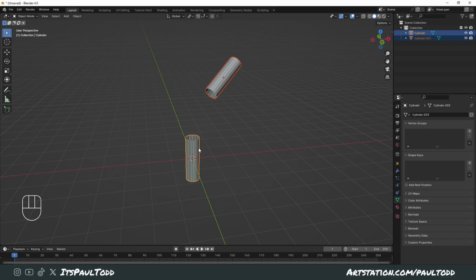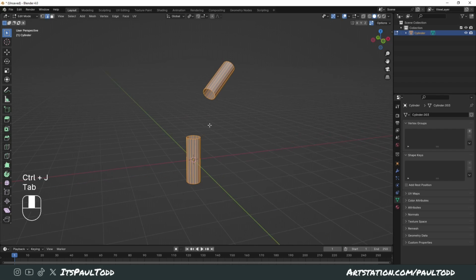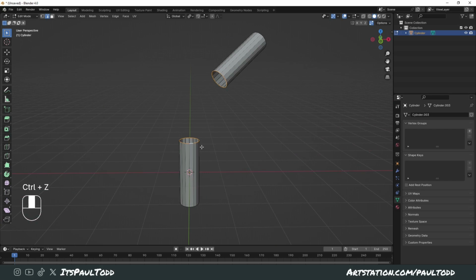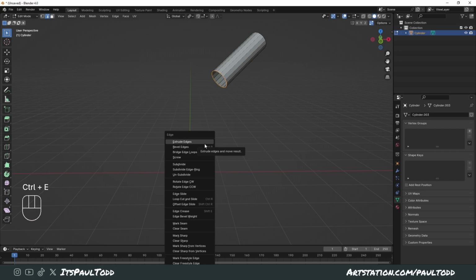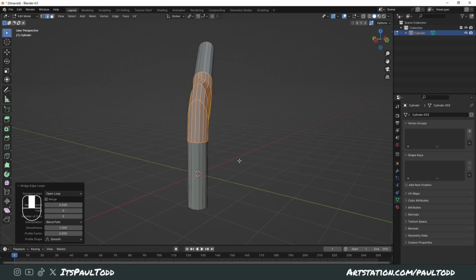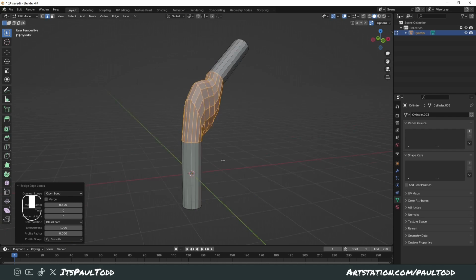Well, first of all, click on both and press Ctrl J. Then in edit mode, if we alt select the edges, so the loops, and press Ctrl E to bring up our menu and click Bridge Edge Loops, then they automatically join together. But we can increase the amount of cuts here, and then you'll see there's an issue. A very bad issue. Why is that?